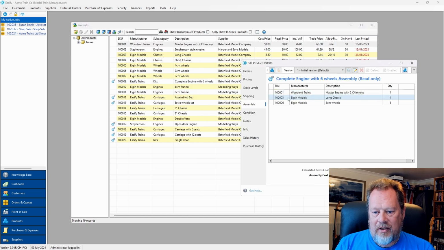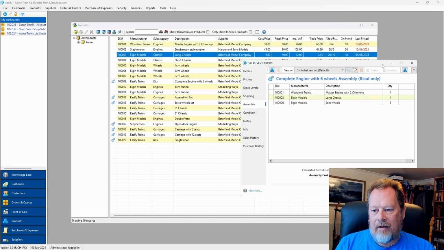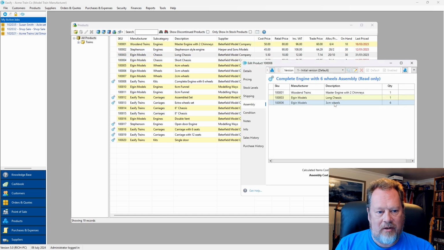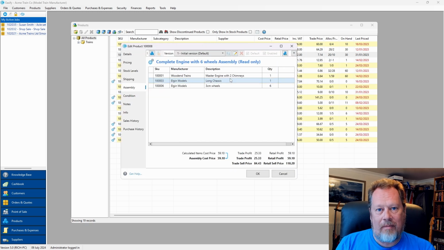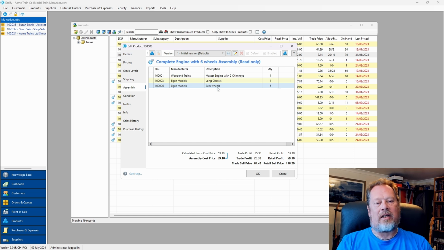And it also contains 103, long chassis, which you can see here. And finally, 106, 3 centimeter wheels. Within the assembly, each of these components has a quantity. So to make a complete engine with 6 wheels, we need 1 master engine, 1 long chassis, and 6 3 centimeter wheels. And as I say, this is just a very specific example to get us going.